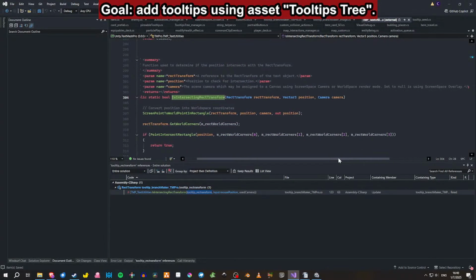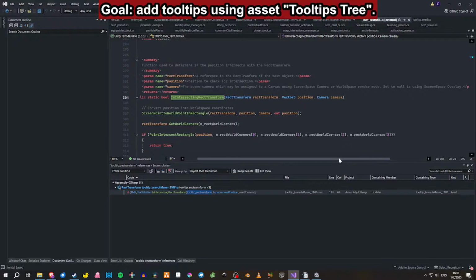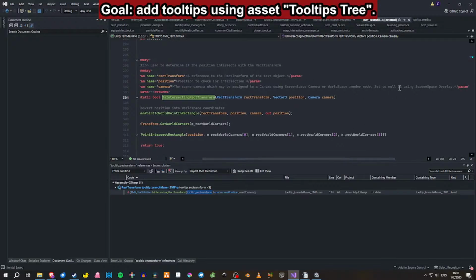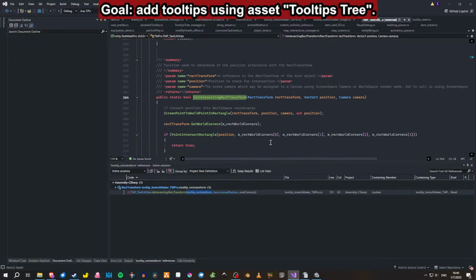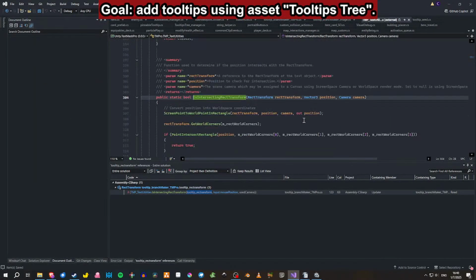I'm gonna read this. There. What? Set to null if using overlay. So this is wrong in a way. Input position. So, well, there's an error there. Be right back.